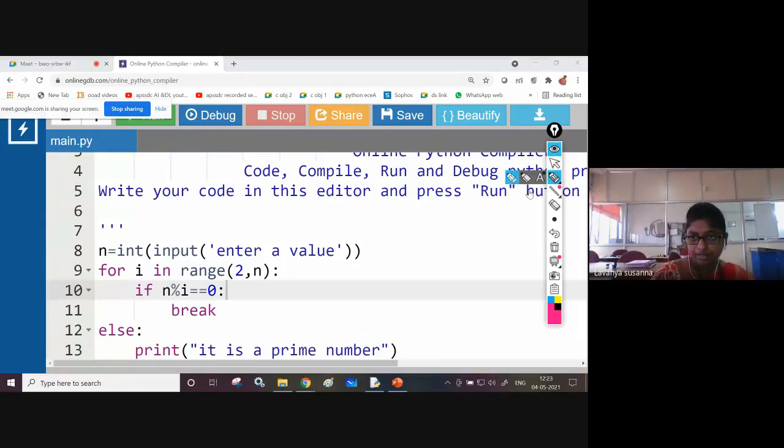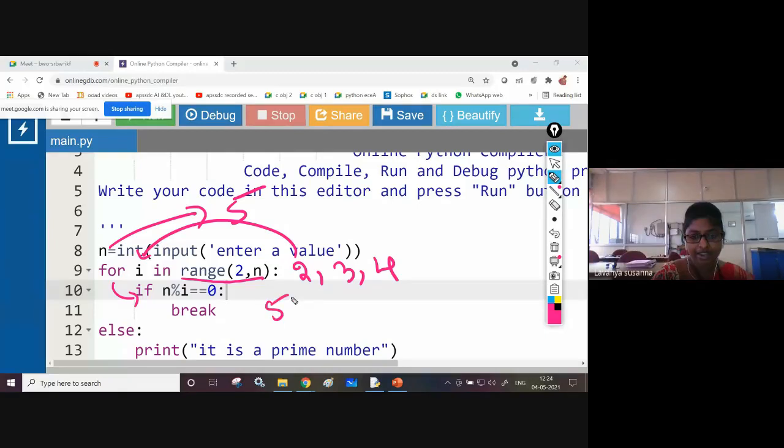For example, just wait. See, n equal to 5. Now range of 2 comma n, you will get 2, 3, 4, that's all, up to n minus 1. Now i value is 2. Control comes inside the for loop. Is 5 modulus 2 equal to 0 or not? When you are dividing 5 by 2, you are checking whether the remainder is 0, that means whether it is divisible. No, you are not getting remainder 0, right?